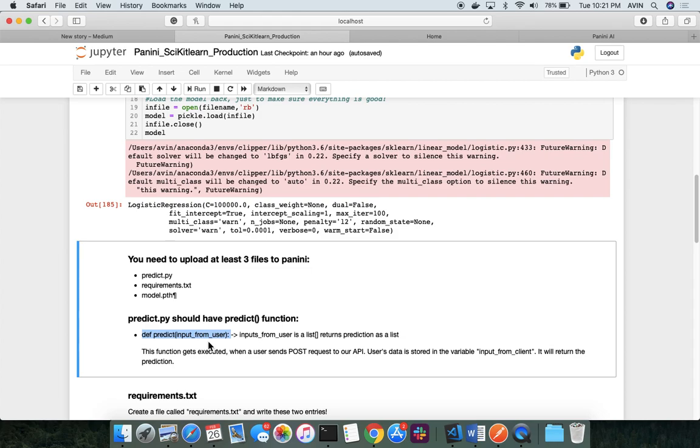So every single time we send a POST request, this predict function gets executed. And the data that we send, in our case the features of a flower, would be saved over here, input from user, okay?